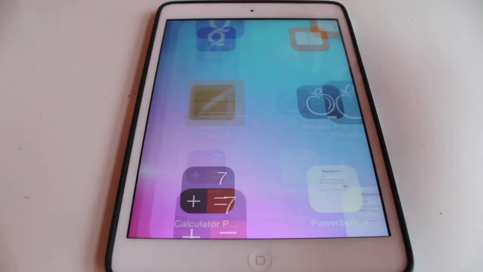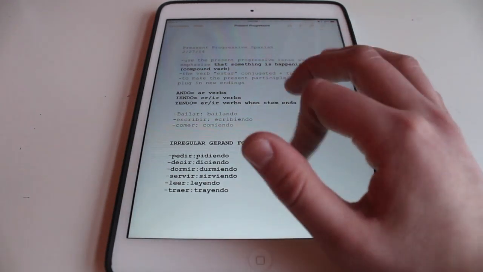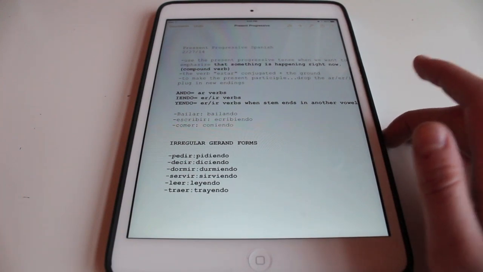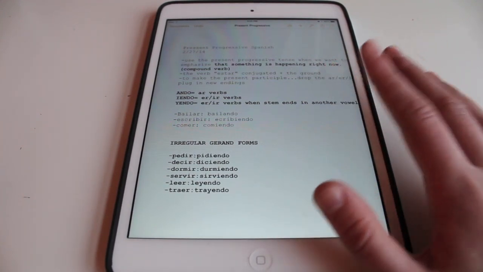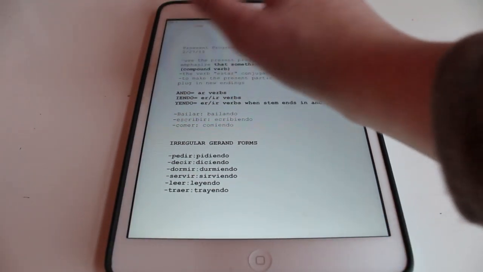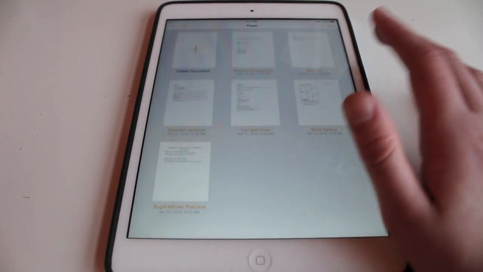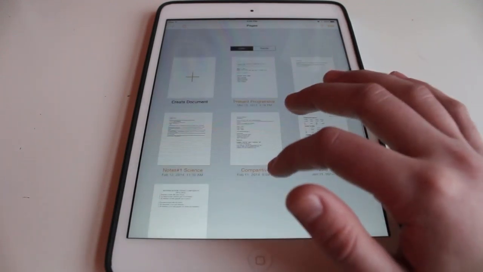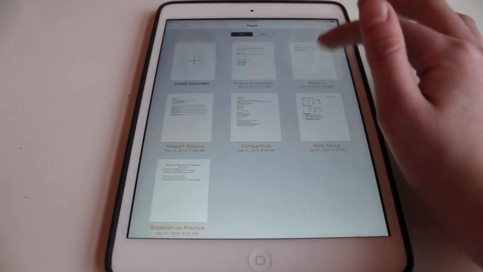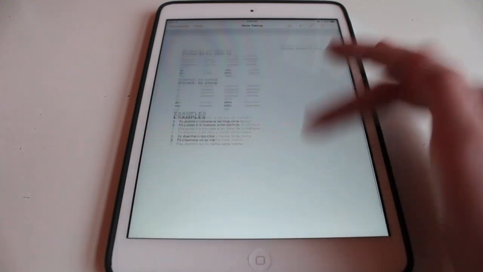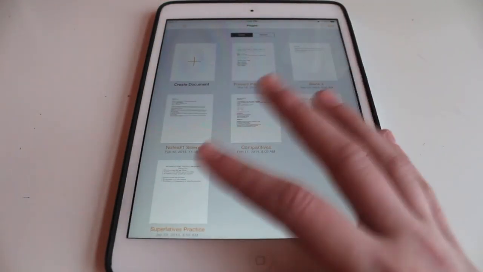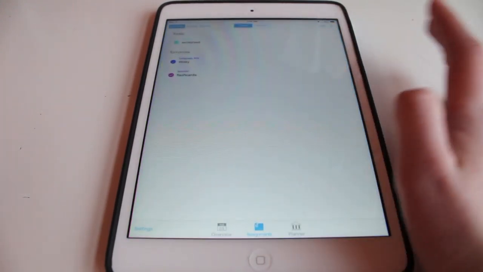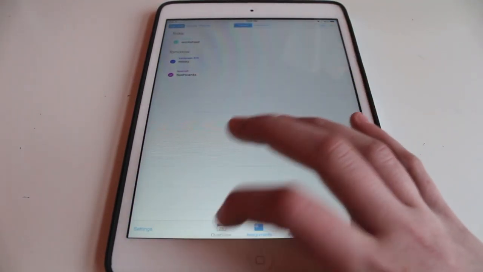And then I have Pages, which is where I take my notes for school, and it is basically just a Microsoft Word app for your iPad, and it does come with the iPad. So if you want it, you just have to go to the App Store and find the apps that come with your iPad and download it, and it's free. I really, really love this app. I take all my notes on here for school, and I have a ton here.